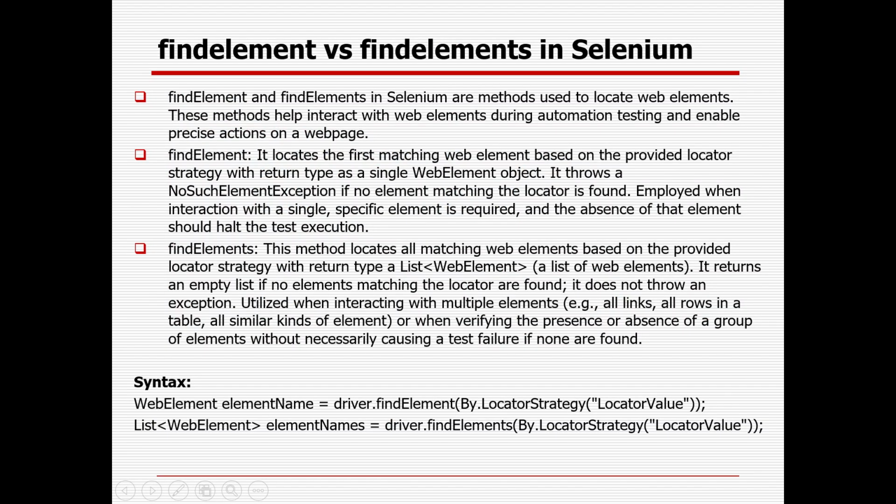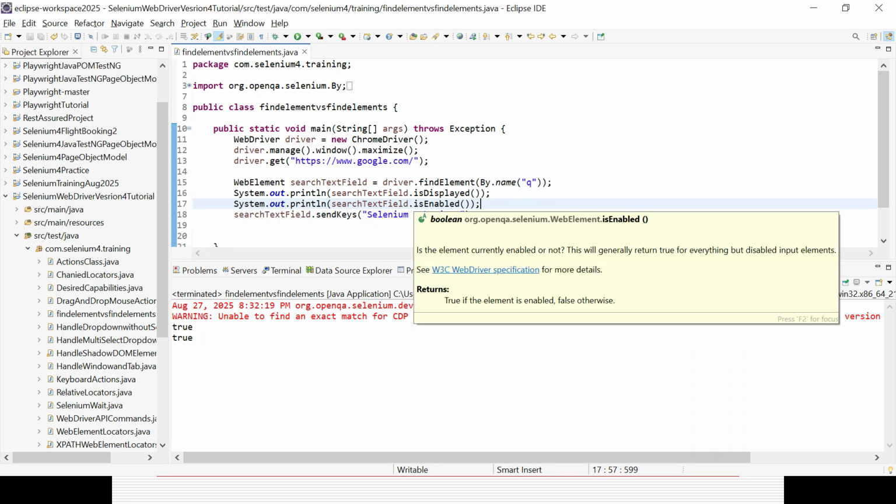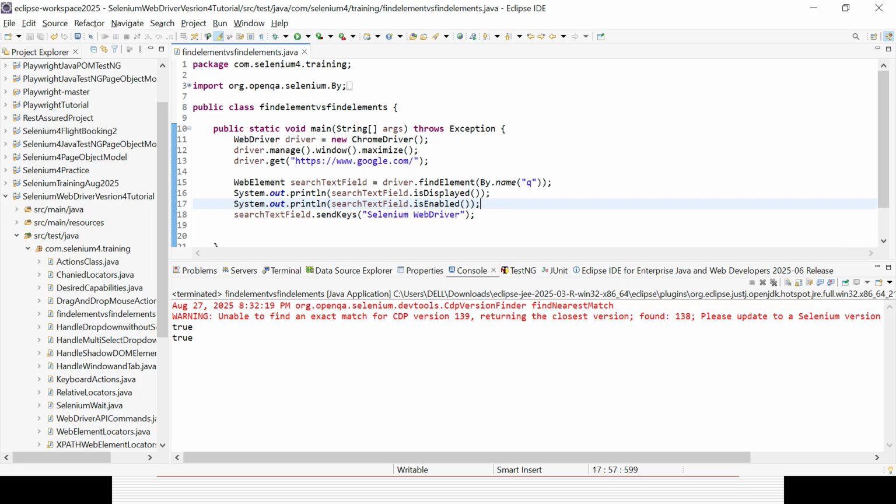So it locates the first matching web element. In case multiple elements with that particular name are there, it will try to find the first one, wherever the index is 0. In case three elements are there, it will try to identify the first one. In case you want to go for the second or third, you need to create your unique locator strategy. So it is working fine.